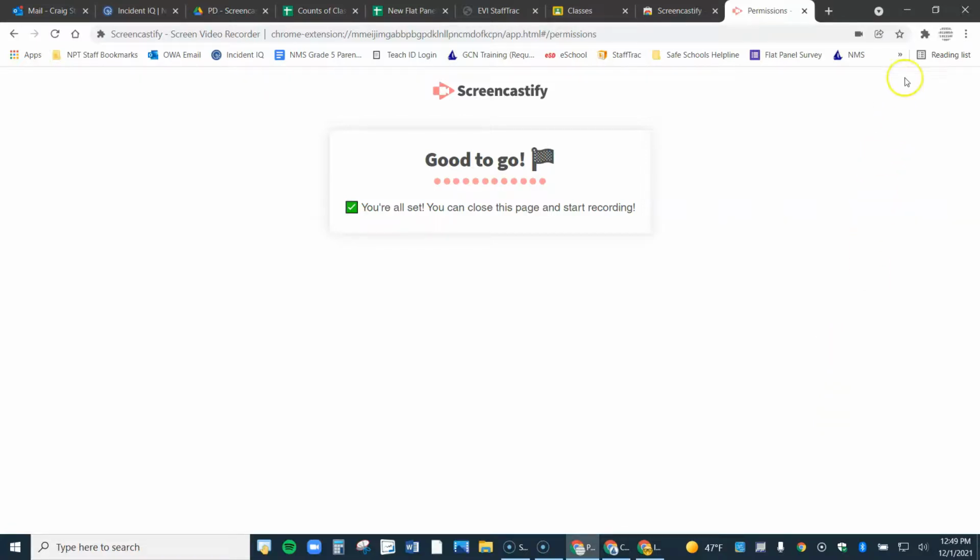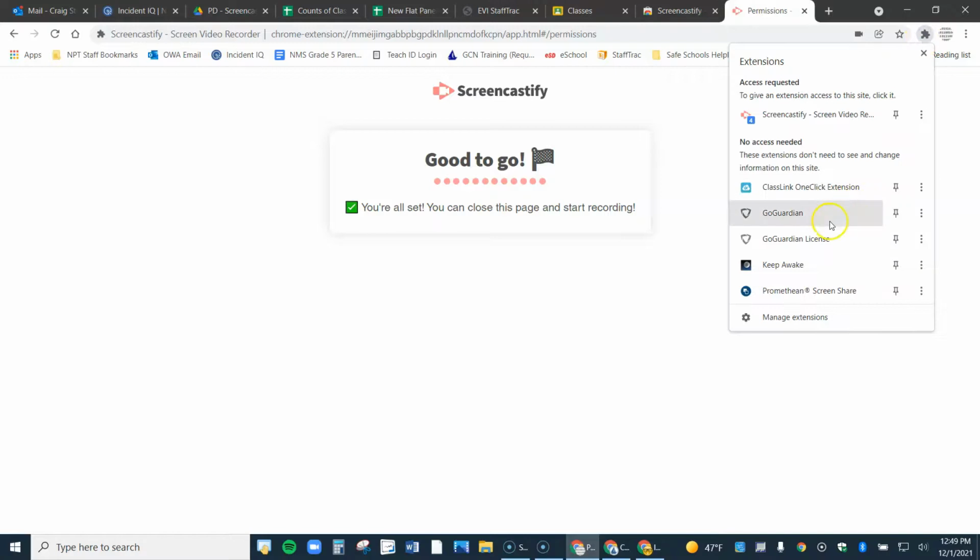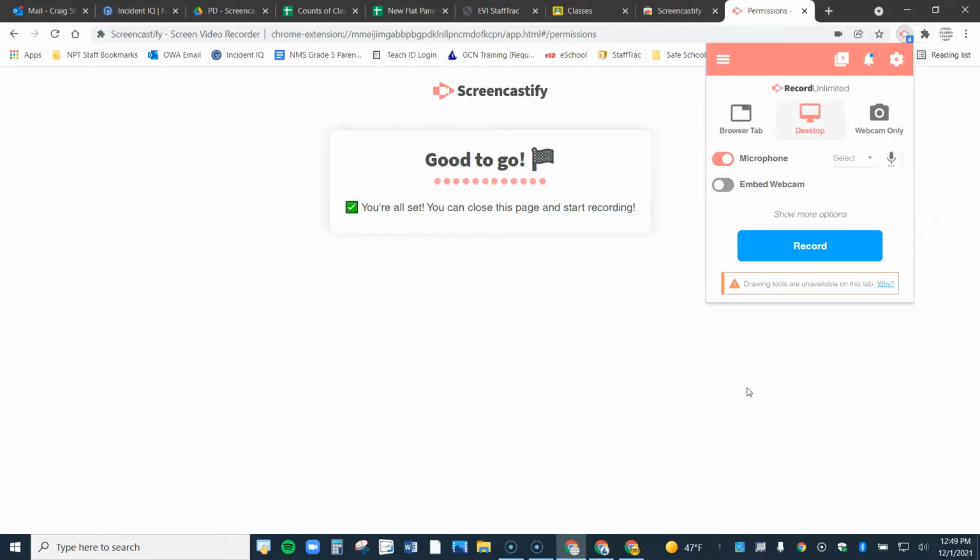If I go back there and click on it again, it now allows me to go ahead and start using it. So that is how you install the Screencastify extension.